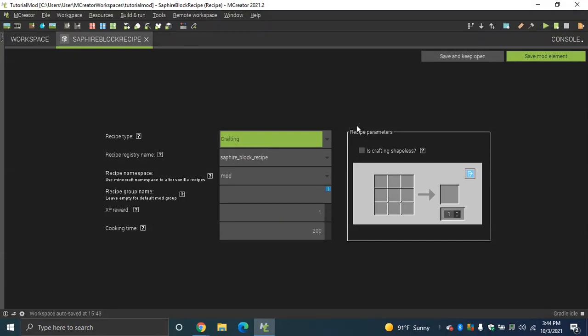However, for this one, we're going to do the sapphire block. All the stuff here doesn't really matter for now. You can have the recipe registering name, the recipe namespace. For now, we're just going to do mod. The XP reward, and cooking time if you're doing a furnace thing. And recipe group name, we're going to do default.